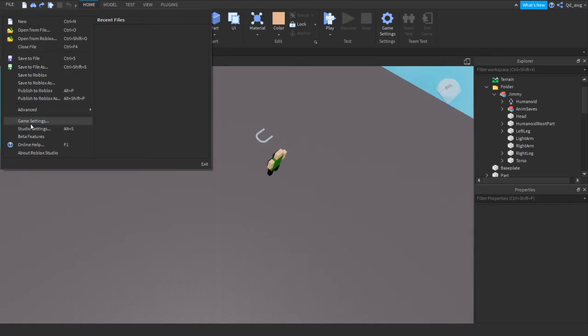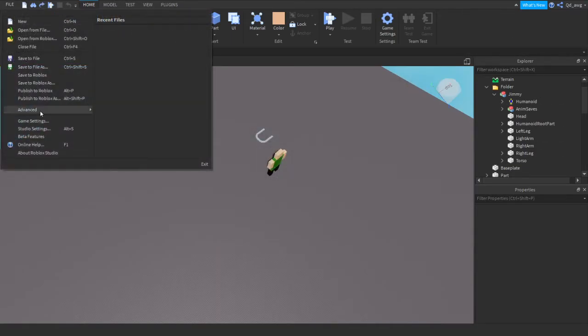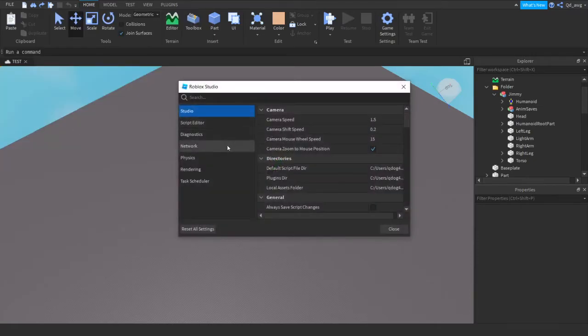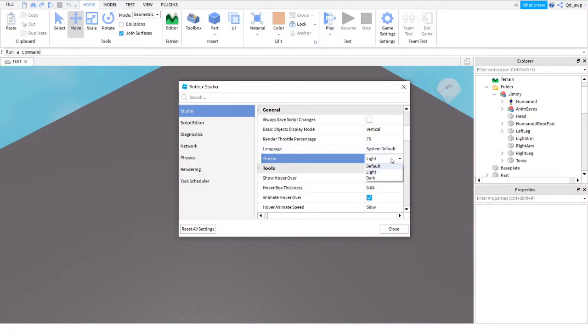And people always ask, how do you make the thing around here black? You go to File, Studio Settings. Nope, it is not Studio Settings. Yes, it is Studio Settings. And you'll be selected on Studio. You go down until you see Theme under General, and you can change it to dark. So here's light. It's loading. I don't like that because it's way too bright. So I leave it on dark, so my eyes can adjust to it.